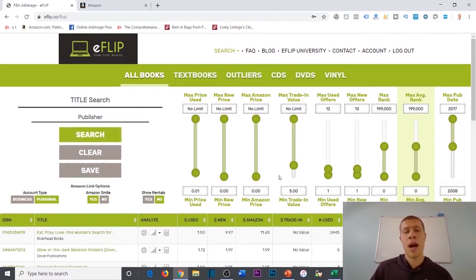So the whole thing behind the trade-in value is, if you put a little bit of trade-in value, it still makes sure that your book is current, right? Because there's still a trade-in value for it. Then it's still being used in some place, right?